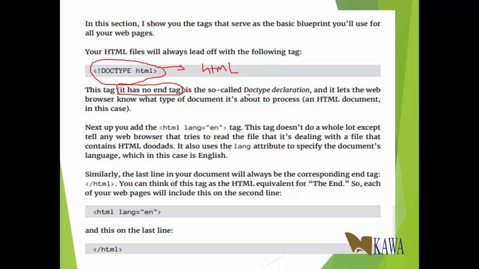This one is called the document declaration, as earlier said, and lets the browser know that the type of document processed is an HTML document in this case. Next up, you add the declaration of the language. It tells the browser that the language I'm going to use within this file is English. This tag doesn't do a whole lot except tell the browser that the file it is dealing with contains HTML code, and it uses a language attribute to specify the document language, in this case English.